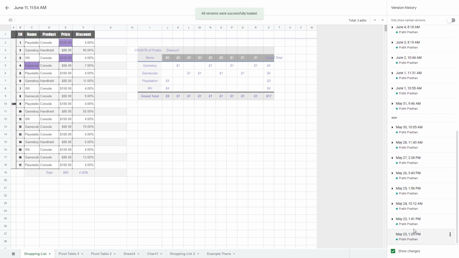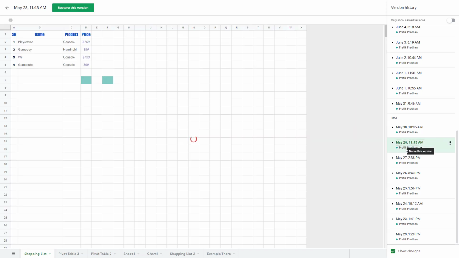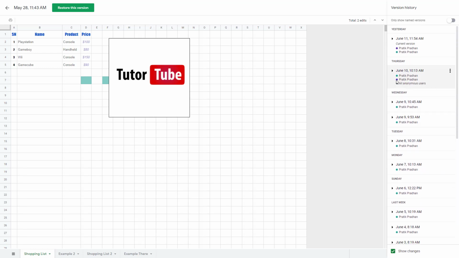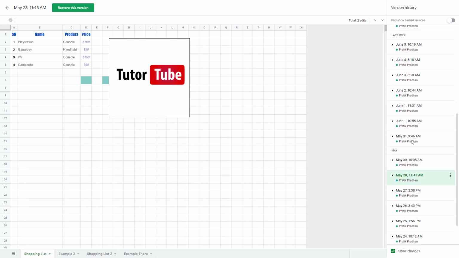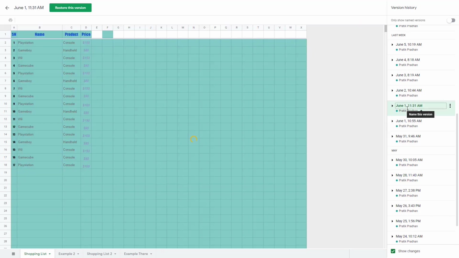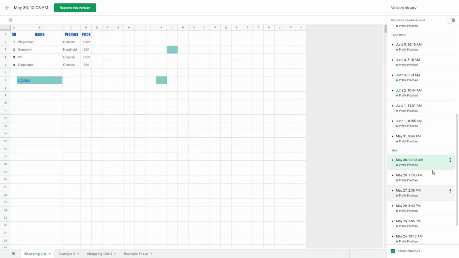You can scroll down right here, and let's say you want to access the file version of May 28. You simply click here and you can see that the changes were made by me. You can see that by the color right here, and for the other user there's a different color. You can click on it and all the version history is there, and you also have a choice to restore that version. If you want to, you can click on Restore this version, and there you go.